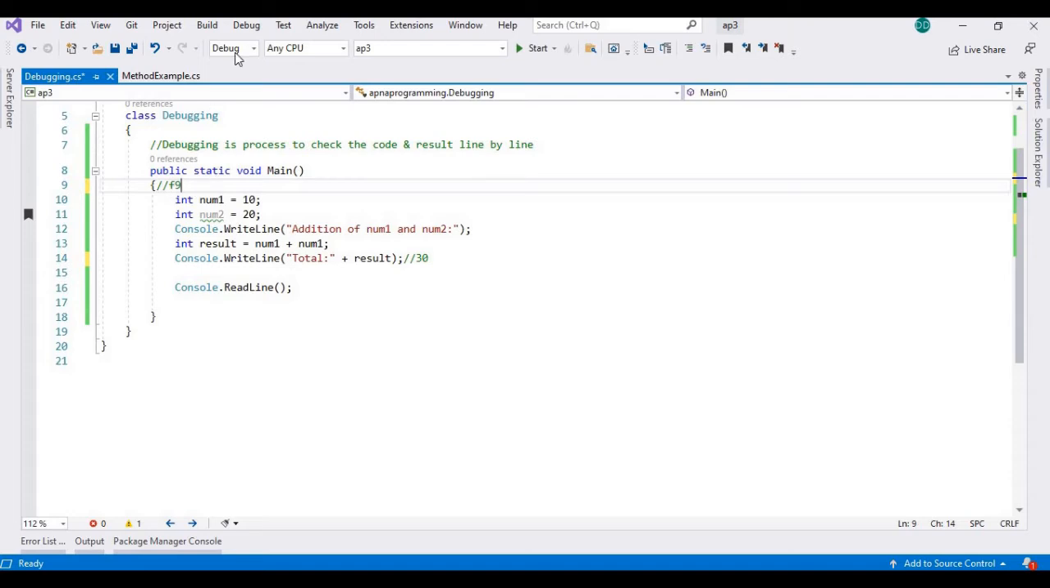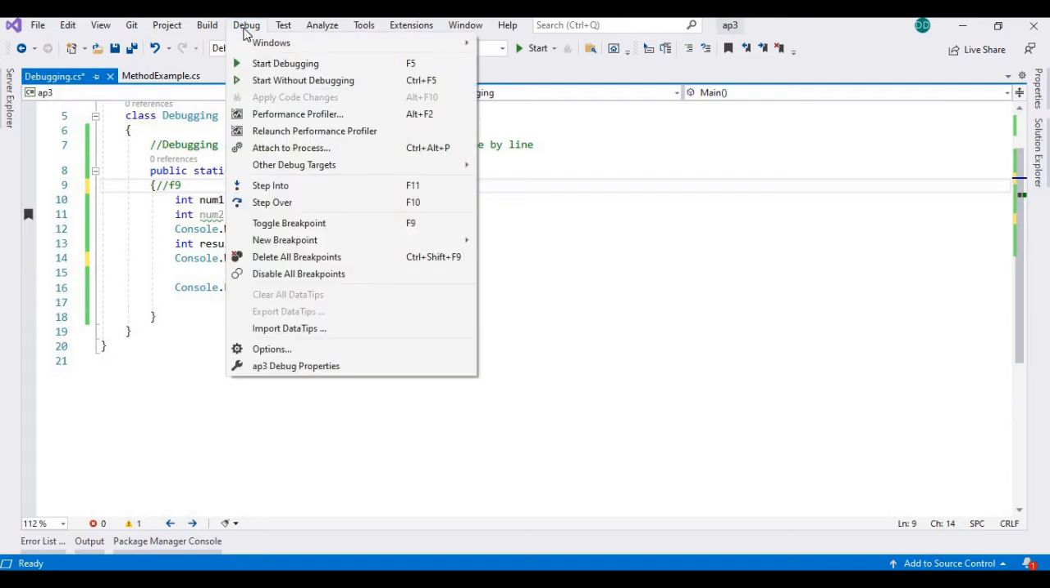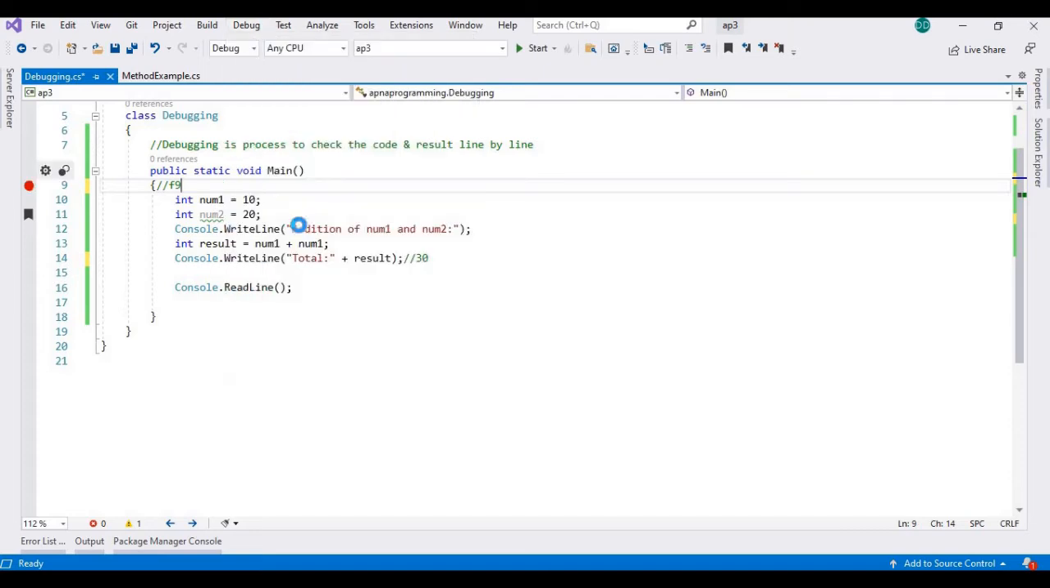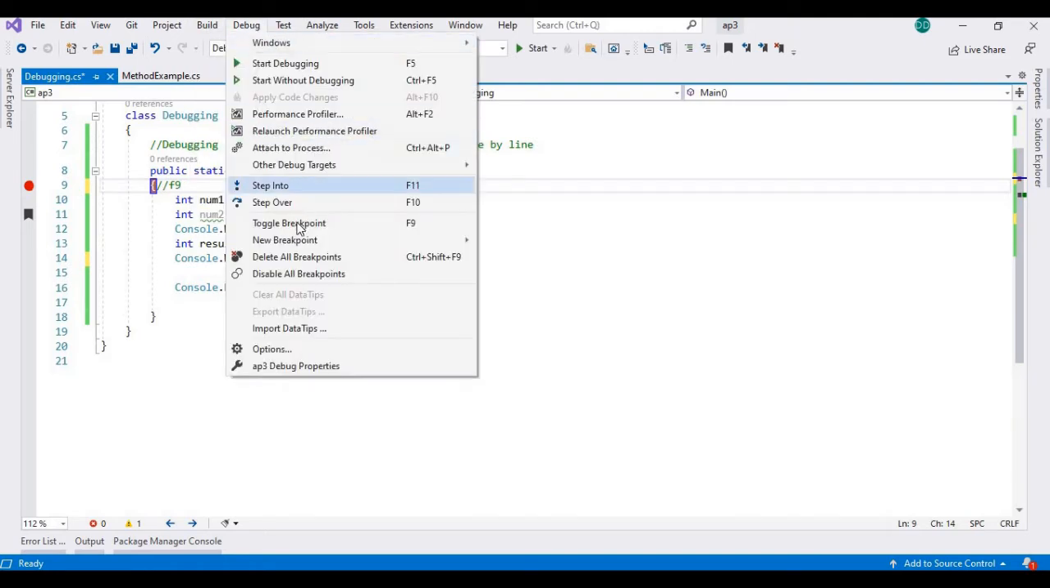We can also check from here. When you go to the Debug menu, you can see Toggle Breakpoint, and a function button is showing like F9. So we can use F9 here. When I click F9, or click on the breakpoints, toggle breakpoint will be there.